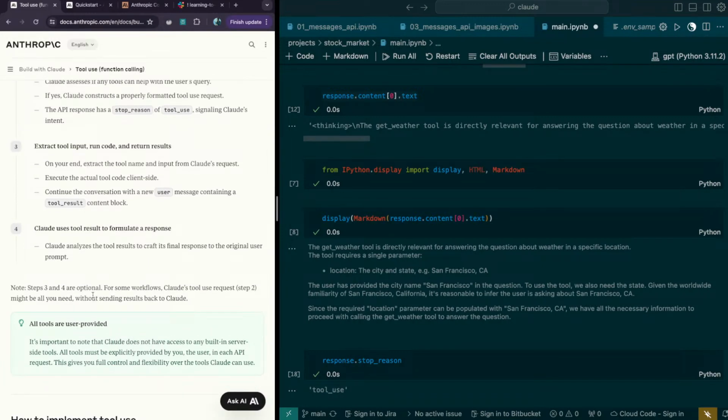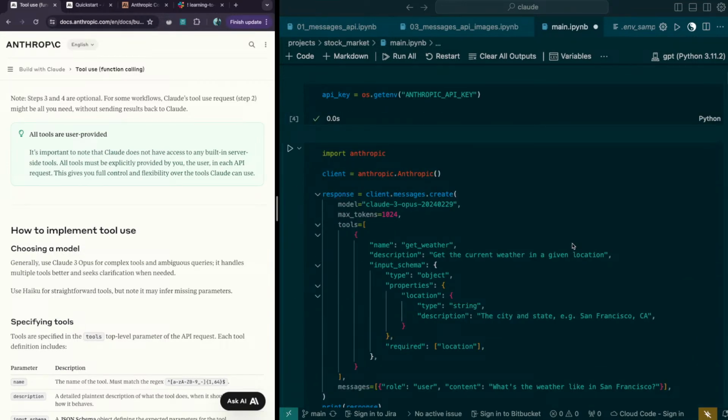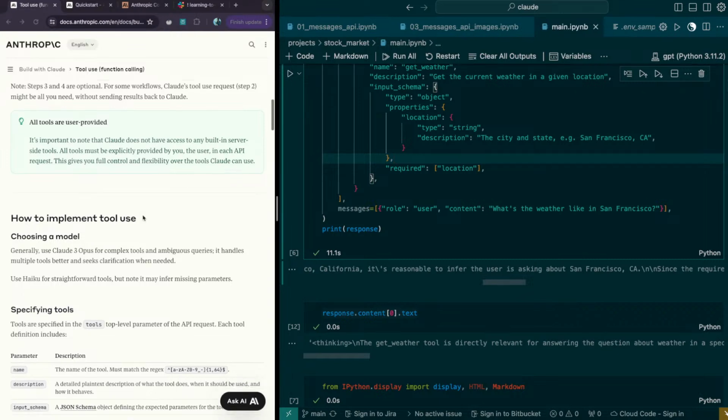So steps 3 and 4 are optional. For some workflows, Claude's tool use request, step 2, might be all you need without sending results back to Claude. So Claude doesn't have any tools. All the tools are provided by us. So we have to write functions, how to get the weather information, things like that. So in today's session, we will write 2 functions and then we will implement Claude's function calling, like tool use.